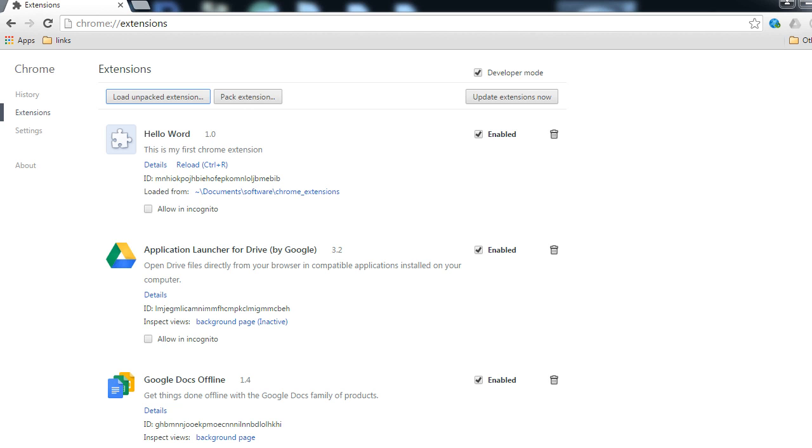Now if I click on the icon, it will show the HTML that we had written a few seconds back. So this is basically Chrome loading our extension, and this is just a hello world of how to create an extension in Chrome.